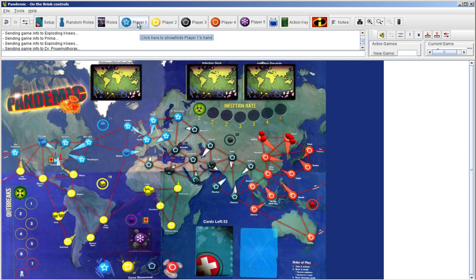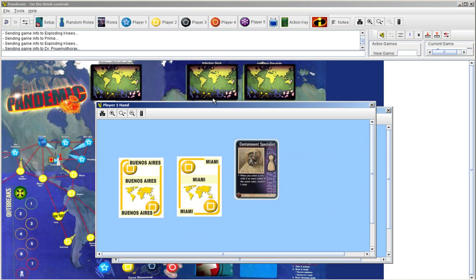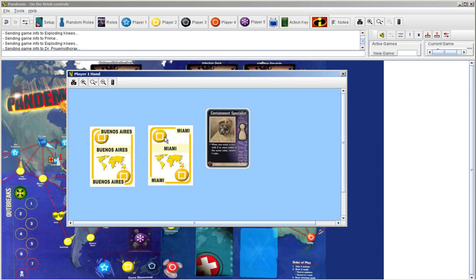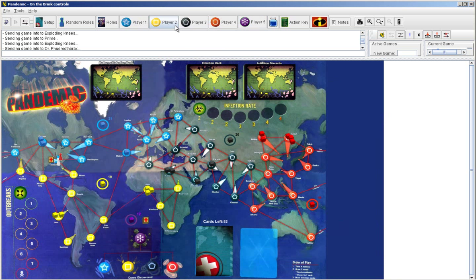Anyways, so we each have a special ability to help us fight the infections. I am the containment specialist. Whenever I enter a city that has two or more cubes of the same color, I get to remove one of those cubes for free.